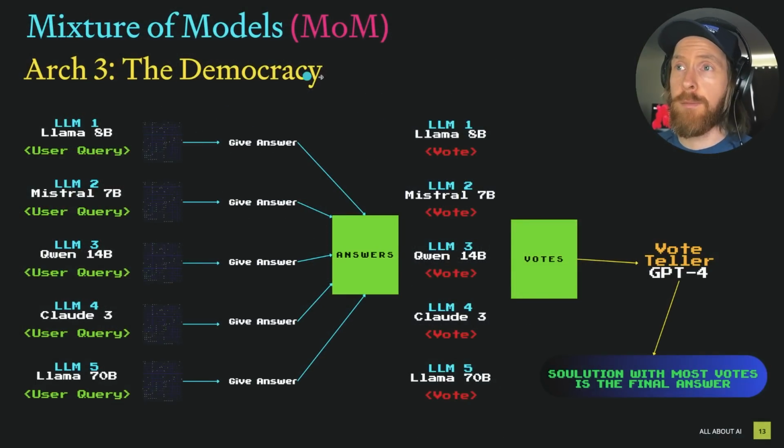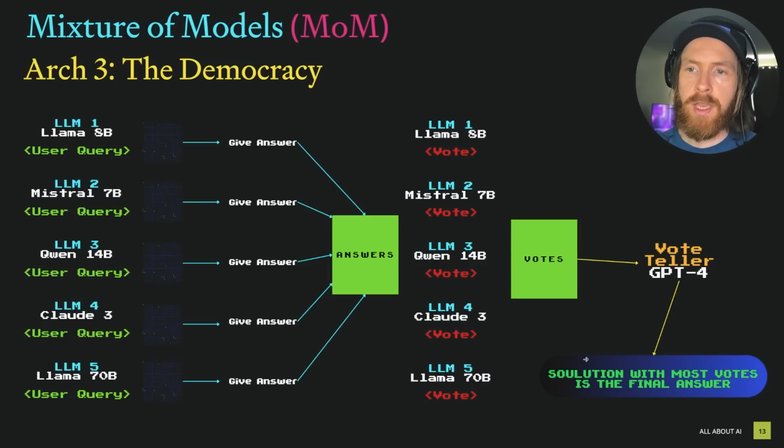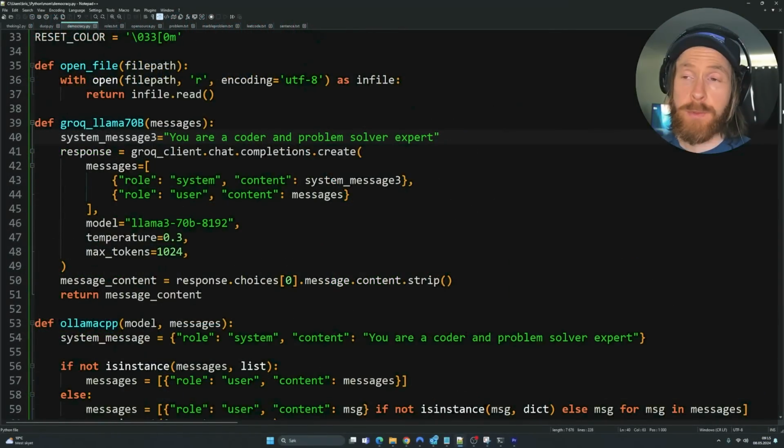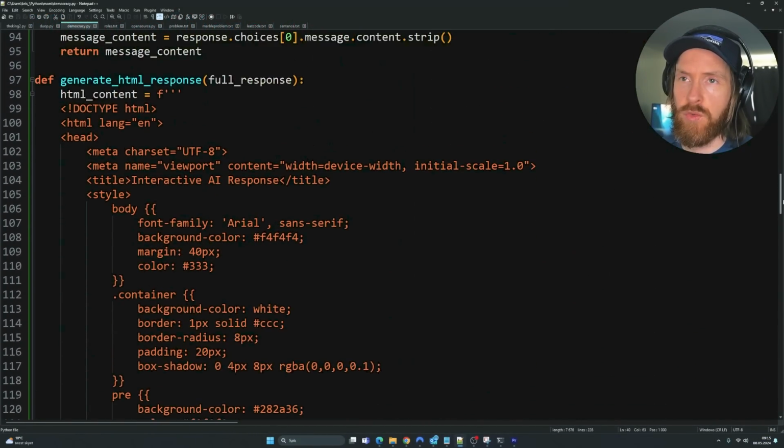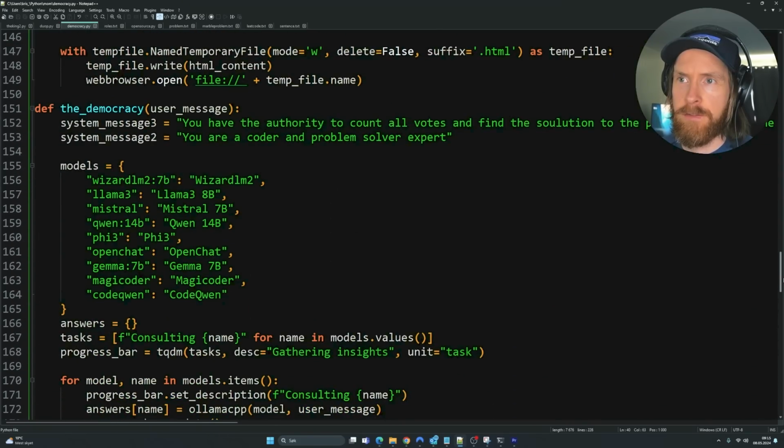Now I think we're just going to move to our final architecture, which was of course the democracy. Here every single model will have the same weight. They're just going to vote on the answers and we're going to tally up the votes, and the solution with the most votes is going to be the final answer. Let's take a quick look at how I set this up and run through the problems again before we conclude. This was the architecture that took the most time to set up because we needed to run some double loops.